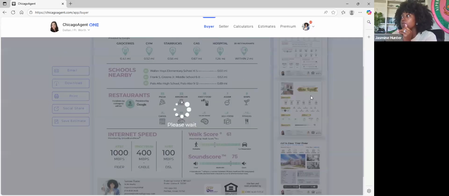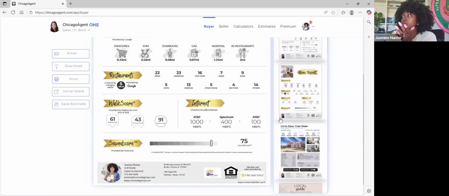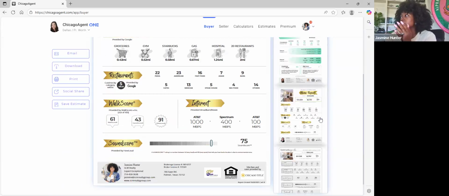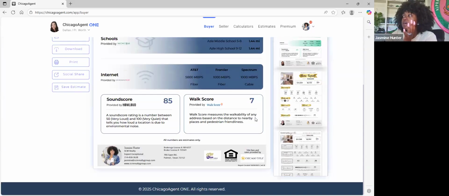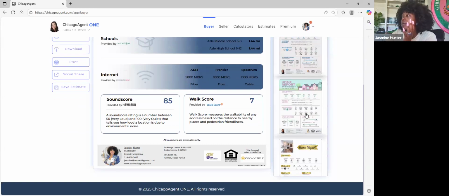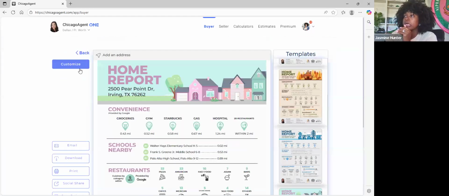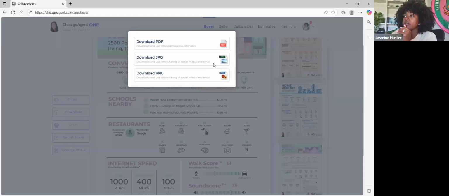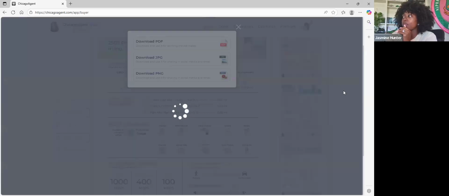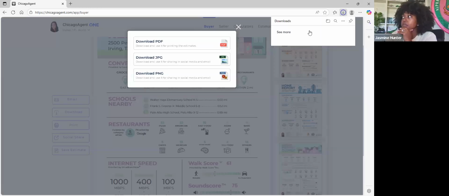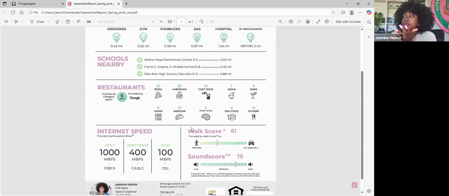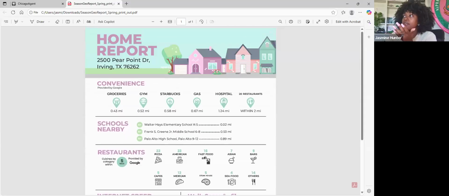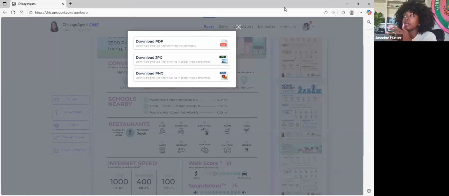If I wanted to do a home report here, I could switch it to this one. If I want to keep it from the beginning, all of these different things, I get to customize it with all of this. Okay. So let's just say I pick this one and then I want to go ahead and download it as a PDF. Then the PDF comes up. And then I could just print this out and give this to the client. Okay. And now they have all this information, the home report and everything else.